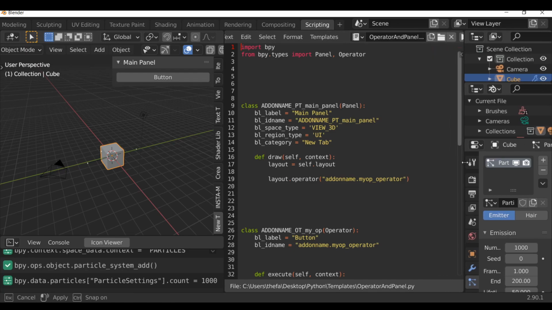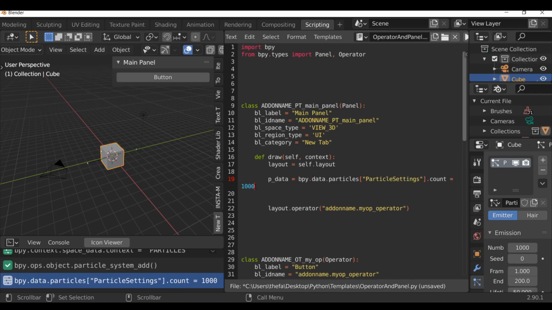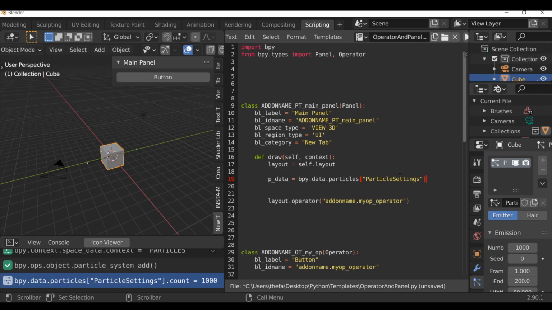Going over to our panel here, first we can create a reference to our particle system. I'm going to call this p_data. Then we can see down here, we just need bpy.data.particles and then the particle name. Now we could type all of this out, or we can select this, Control-C to copy, go back over here and paste this in. We do need to get rid of this here since we don't need it. Though if your particle system is named differently, make sure you change it to whatever it is.